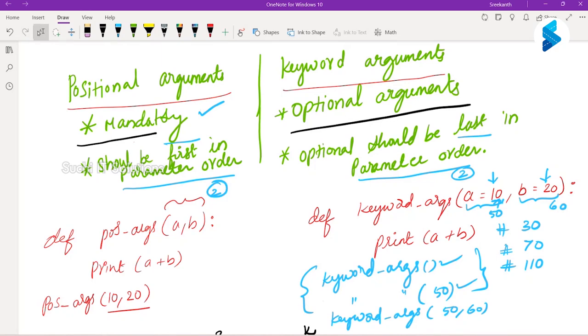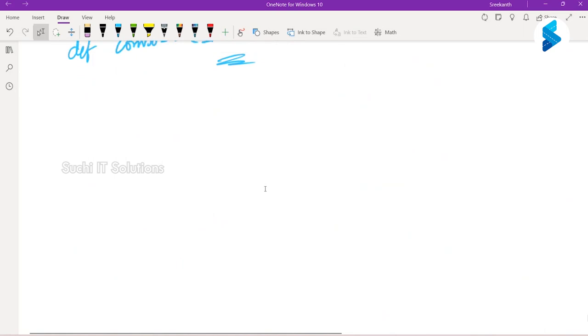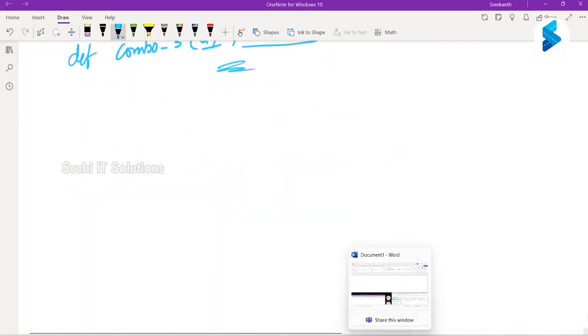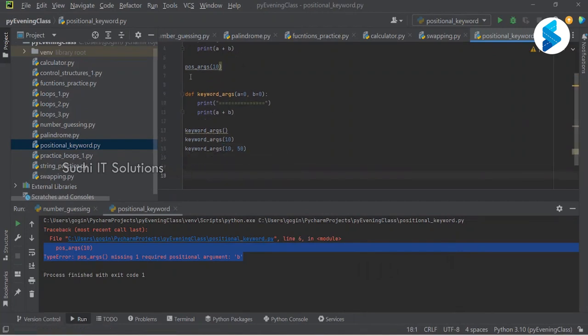What if I give more parameters? Okay, let me come to that. First, let us finish this example here. I'm going to comment this out for a moment, and comment this out as well.